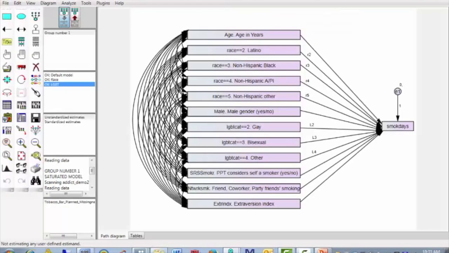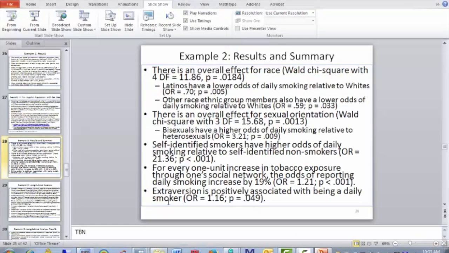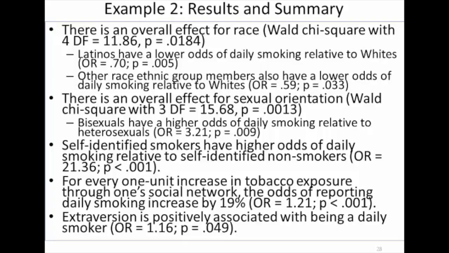There's a binary or ordered categorical variable as the outcome, that's smoke daily, and then you have all these independent variables here which are familiar. Venue ID down below here, that's the clustering variable. A lot of details about the estimation, which for the sake of time and avoidance of tedium I will bypass.